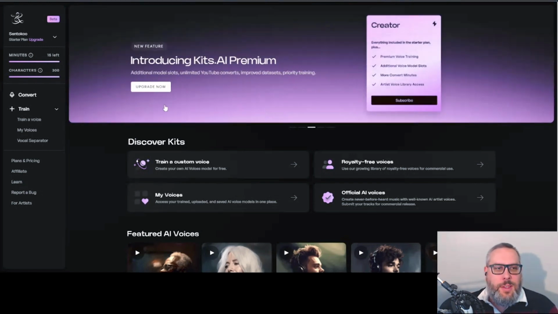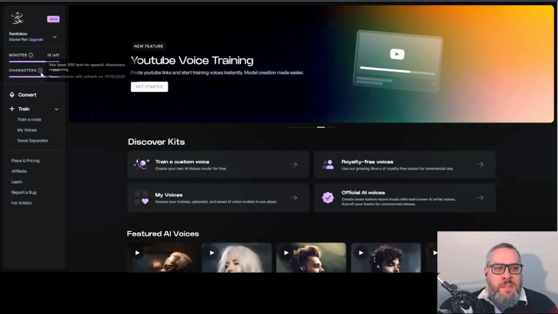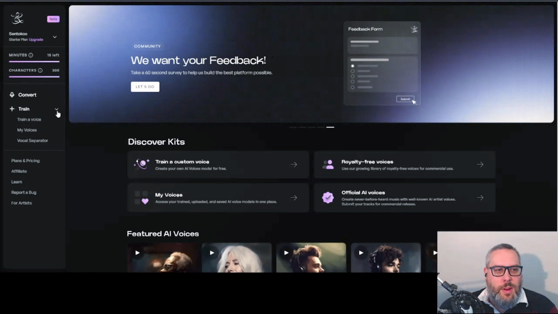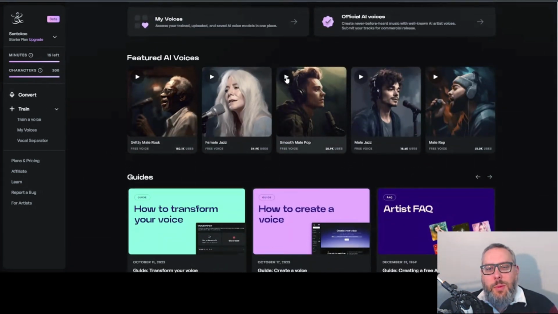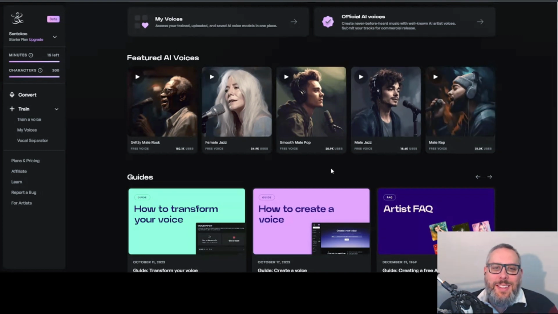So when you start off, you'll be on the starter plan. You can do up to 15 minutes of audio conversion per month and 300 characters of text to speech. So there are AI voices in here that you can use. So if you want to use like a smooth male pop voice, or a rap voice, that's mostly made for music. You can use this for other just like talking and stuff too. You could do a whole podcast or like a faceless YouTube channel just doing like the text to speech into your own voice using this.